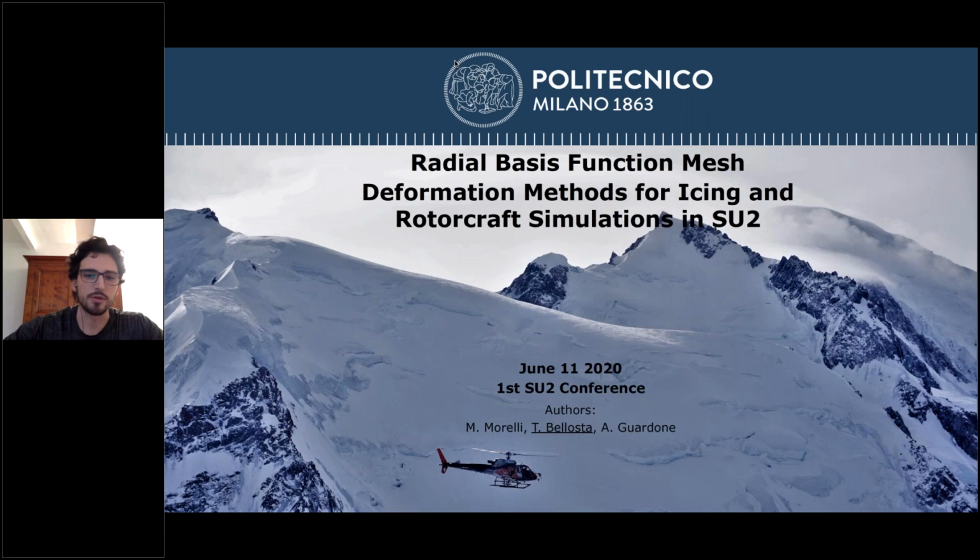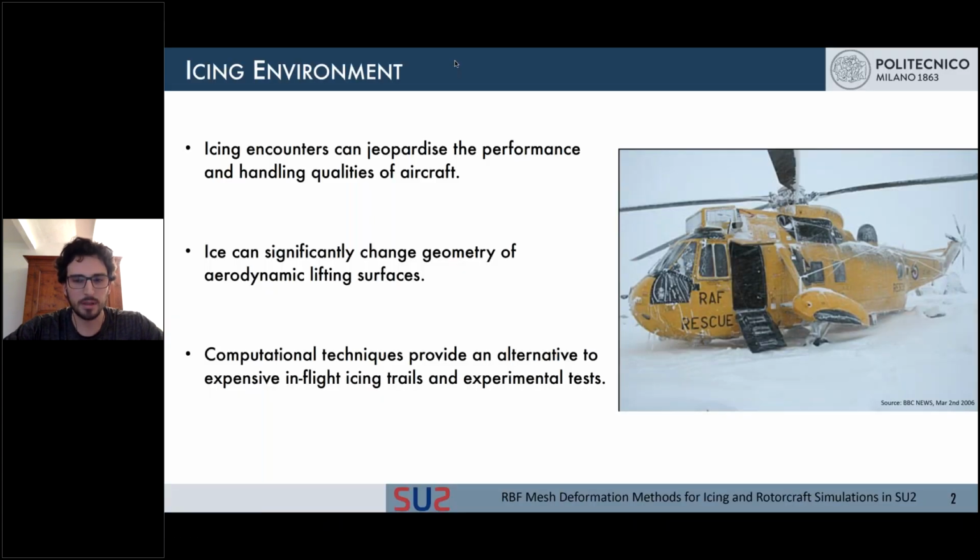So first, let's introduce mesh deformation in the context of ice accretion and why ice accretion is important. Basically, ice accretion is important because it is unsafe to fly in ice hazardous conditions. And nowadays, every flying aircraft and rotorcraft needs to be certified to fly in such conditions.